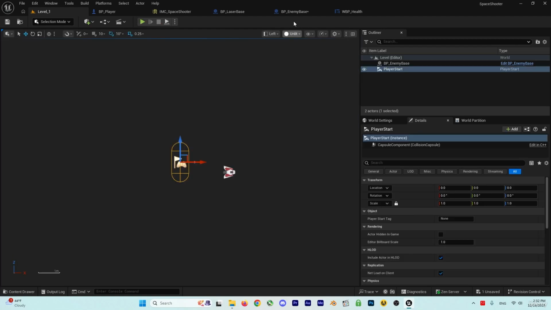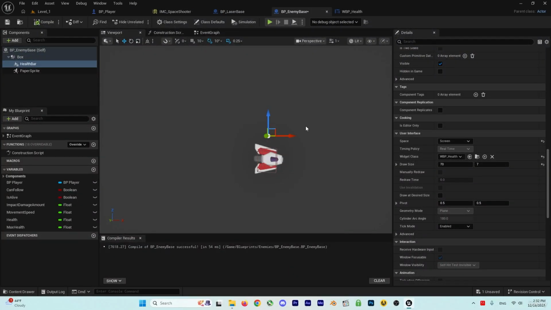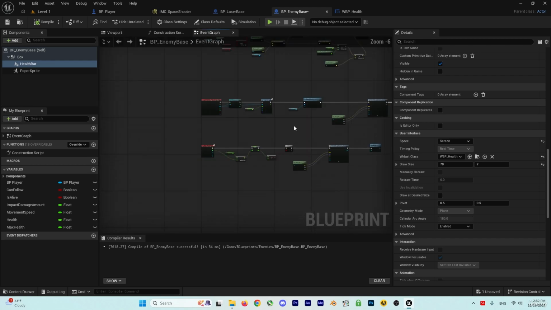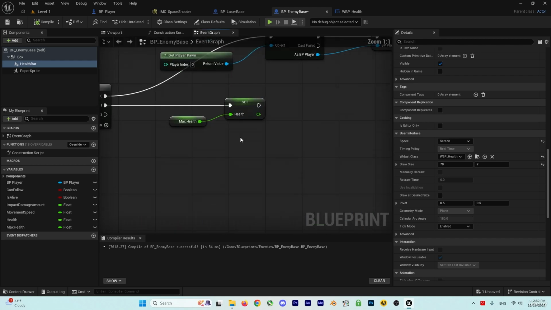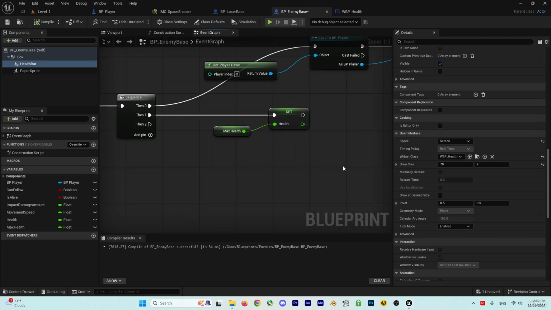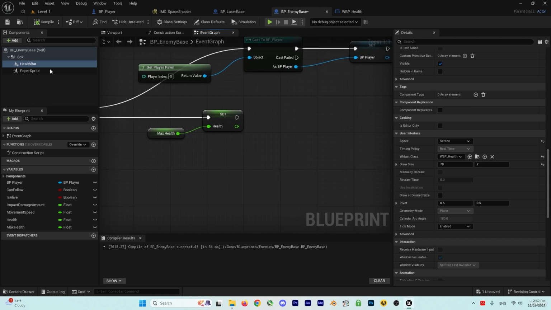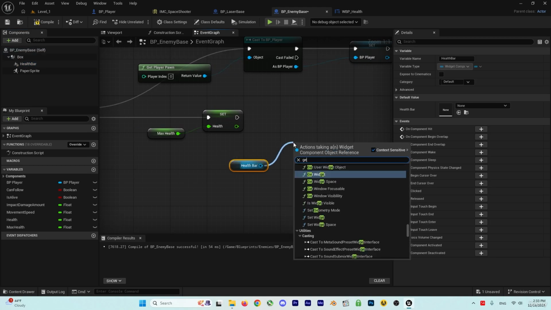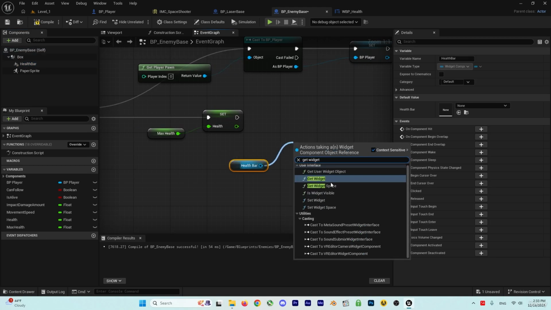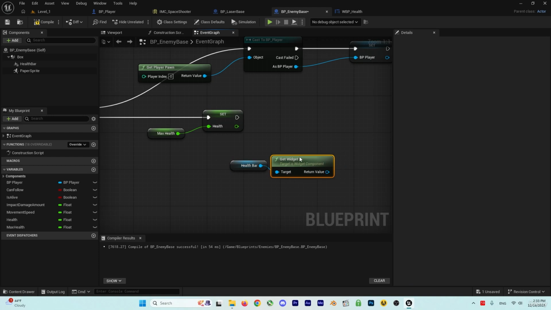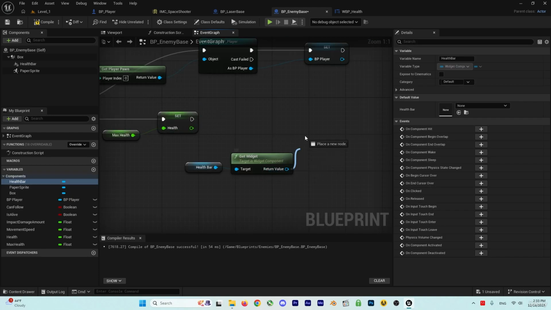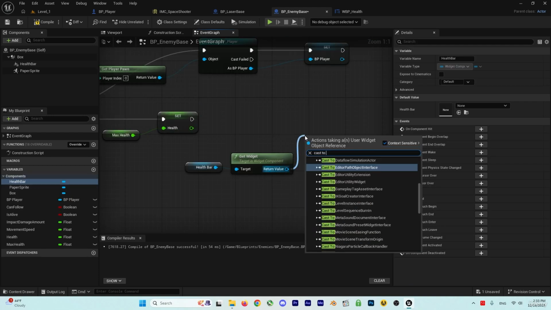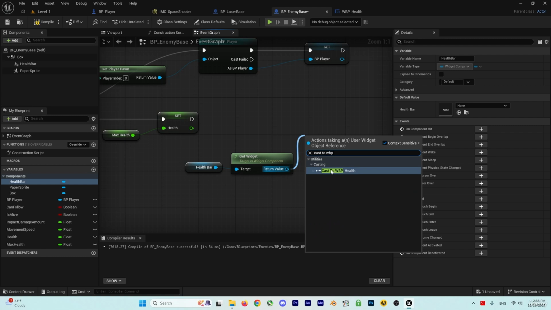Beautiful. Now with that done, we need to actually be able to update it. And for updating this health bar, first thing first, we need to go to begin play to update it at the begin play whenever we spawn enemy base, right? For doing that, in here, we need to get the health bar and get the widget off of it. Say get widget, and with that we need to cast it to WBP health.